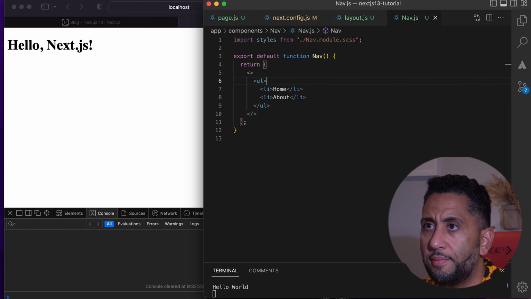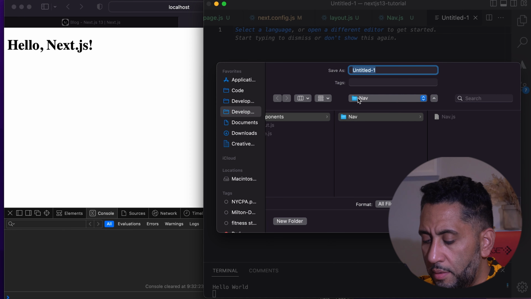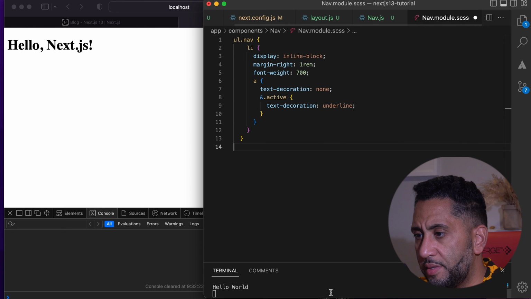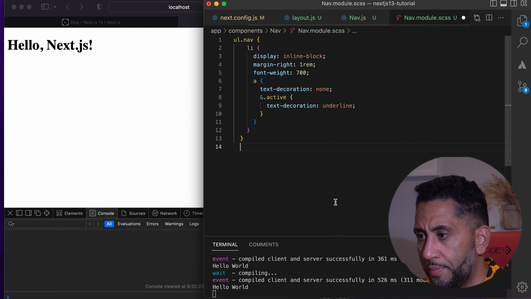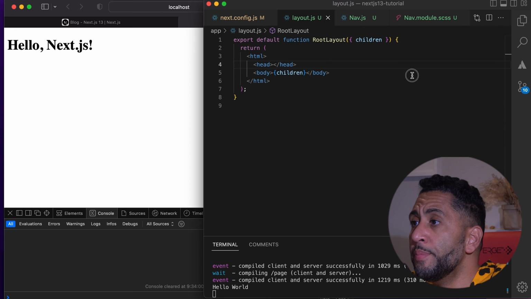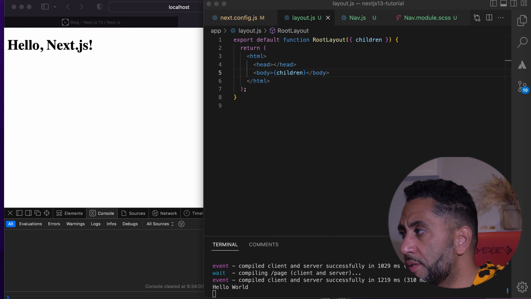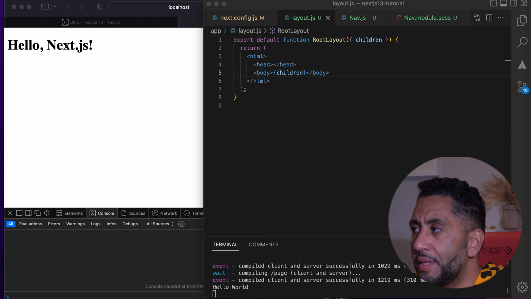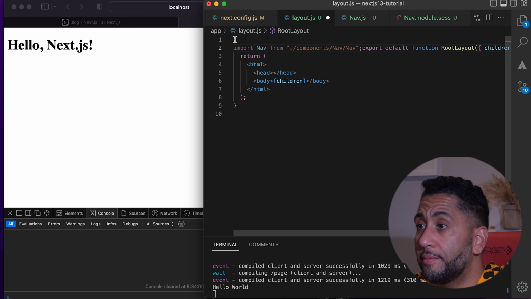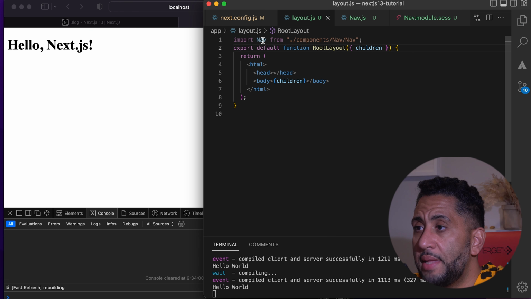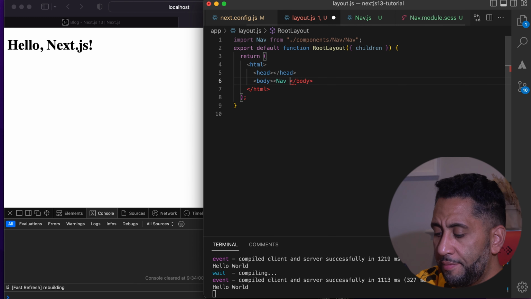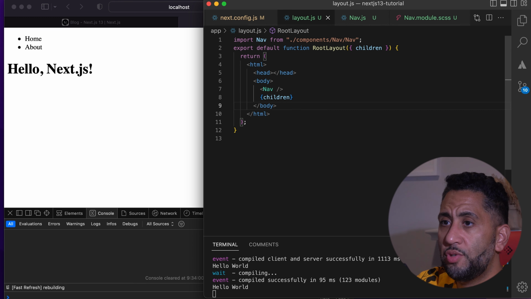Okay, so we have a nav here, and maybe we'll go ahead and create a CSS module file. So it's going to be nav.module.scss. Oh, I actually have to install Sass, so let me quit and run npm i sass. Now if we go to this layout, we can actually import the nav right into this layout. Okay, now we've imported the nav, and we can keep this children, move it, add nav, and move the children down below.